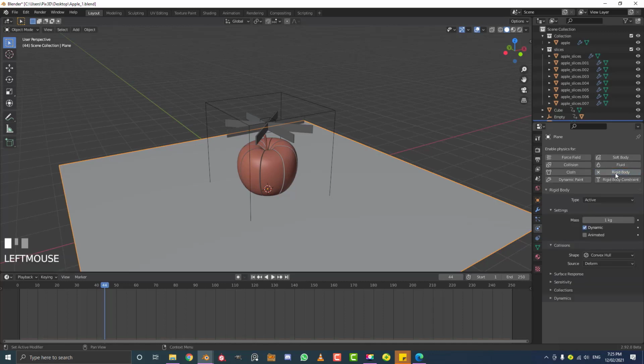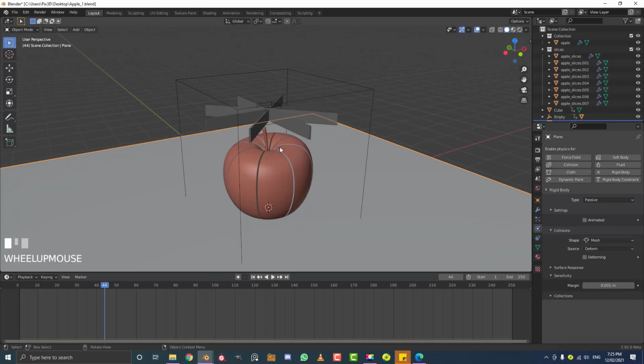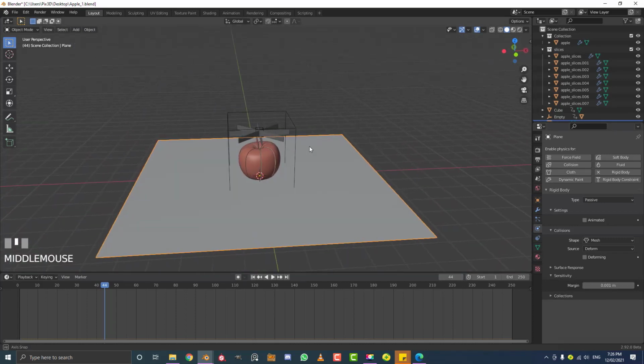Let's give it a rigid body. Let's come over here to the rigid body settings. Let's make it passive because it's not going to be moving. Then come here to the shape and make it mesh. Come to the sensitivity, and we're going to make the margin 0.001 to make it smaller. And that should be fine.